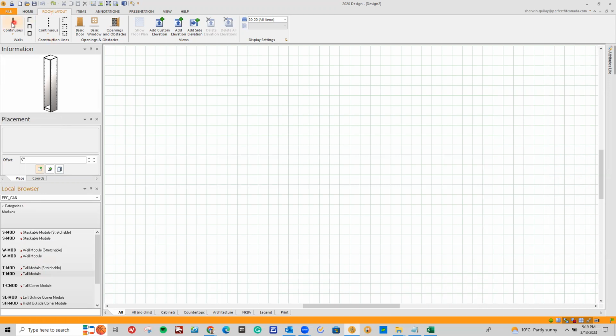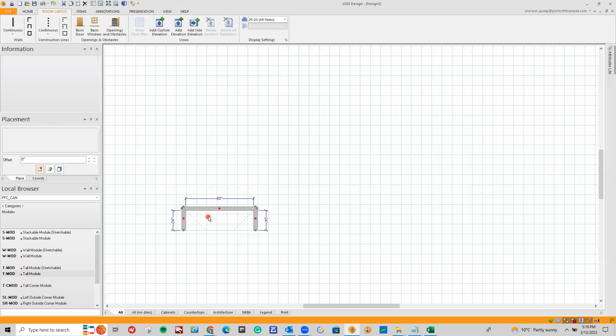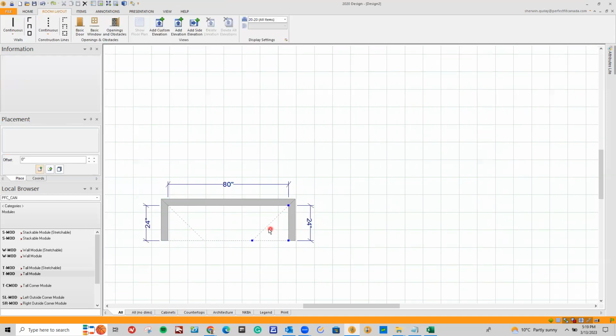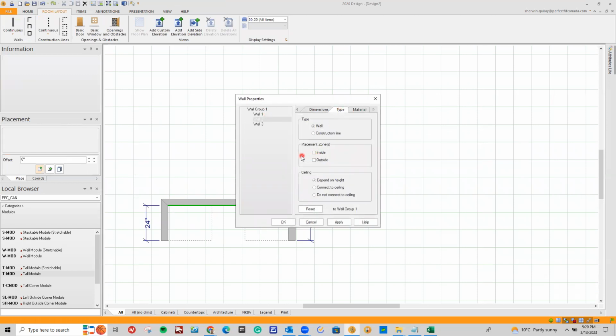I'm going to click on the room layout tab, click on the continuous button, and create my room. Let's quickly create a reach-in closet that's 24 inches deep by 80 inches wide, and 24 inches deep again. So here's our example closet with 3 different placement areas, and we're going to subtract the placement area off wall number 2. We're going to click on our properties.